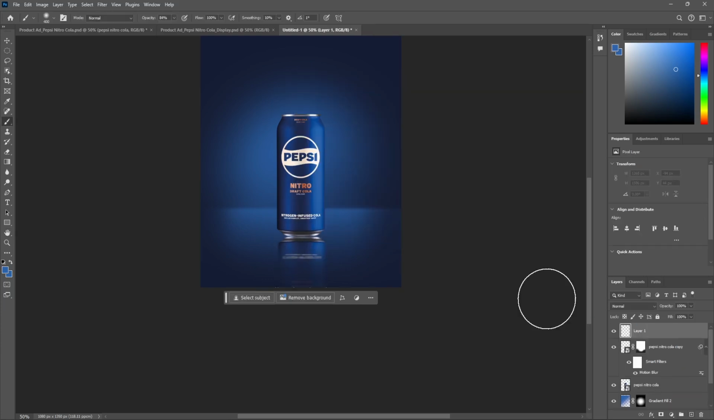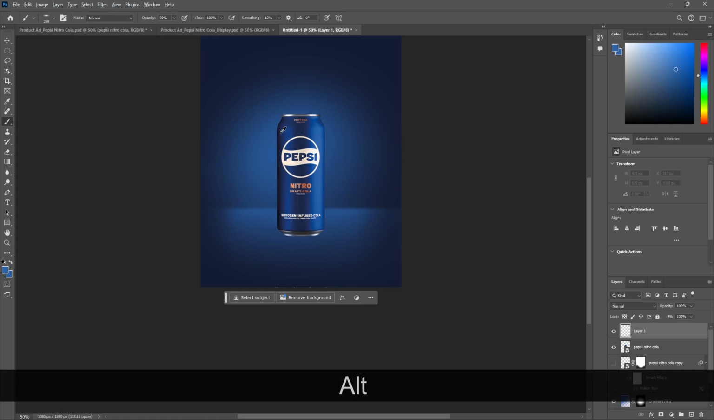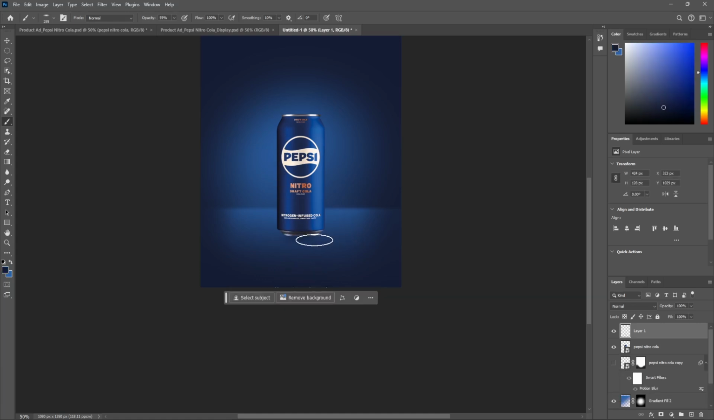Now to give your design some depth, create a new layer below the reflection, grab the brush tool and adjust the brush settings like this. Use a dark color from your image by using Alt and the eyedropper tool, then paint a soft shadow. Use a low opacity for a more subtle look. This will make everything feel grounded.